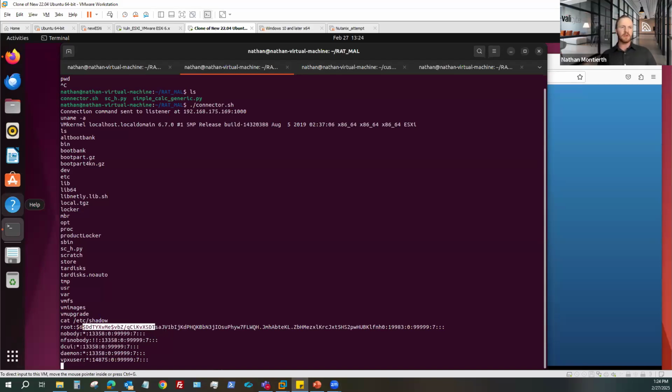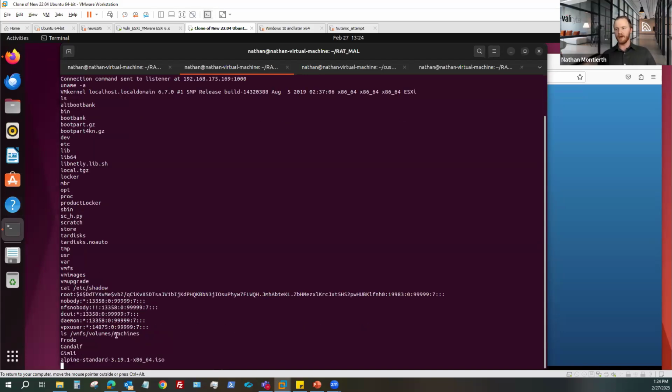Some other things we might do is look at what virtual machines are on this ESXi host. So I'm going to grab just a quick command to do that, which will list what is in the datastore. And we got Frodo, Gandalf, and Gimli. If you've seen any of our webinars before, you know that we like to use these as some of the names for our virtual machines.